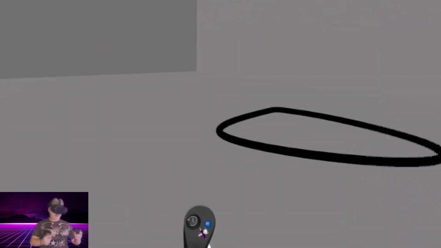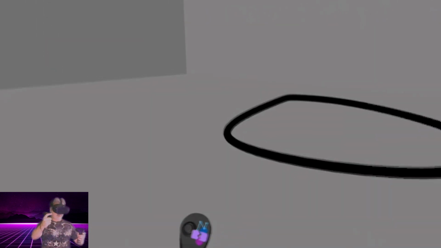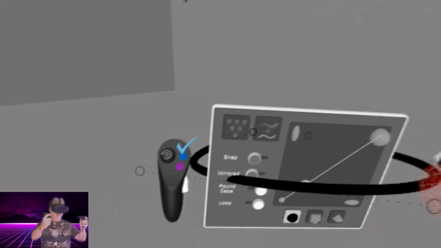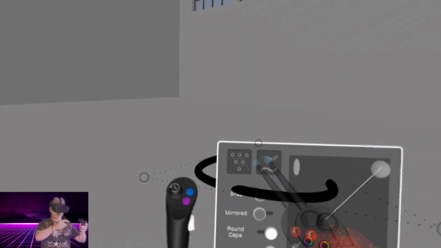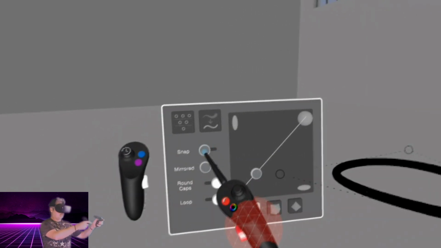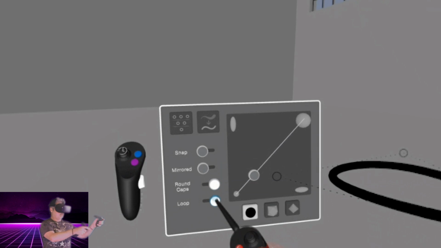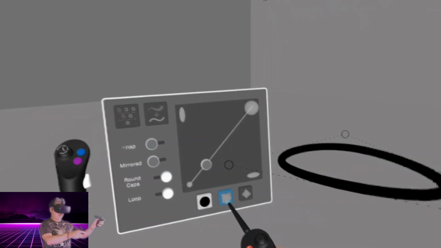Now I'm going to click and hold and grab. While holding the transparent sphere on top of the object, you can find some other options on the left controller. For instance, I want to go into point mode. That will allow me to modify these points. There's snap, mirrored, round caps, and various other options here.